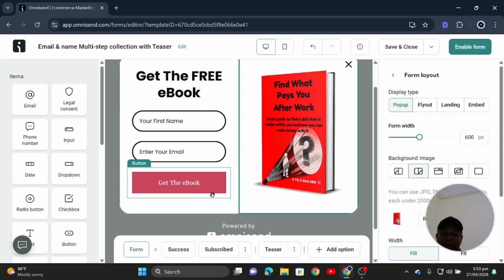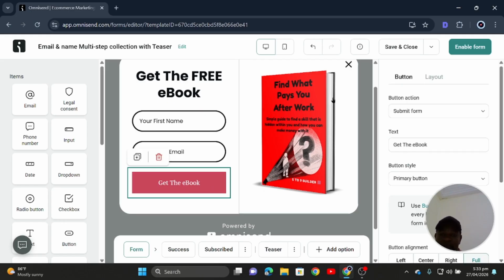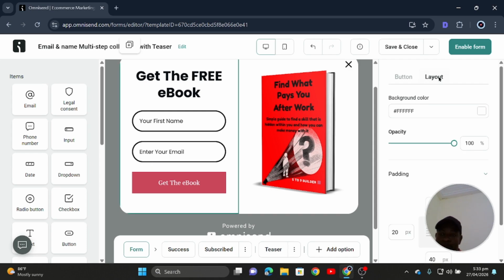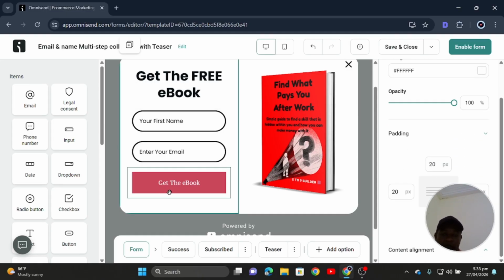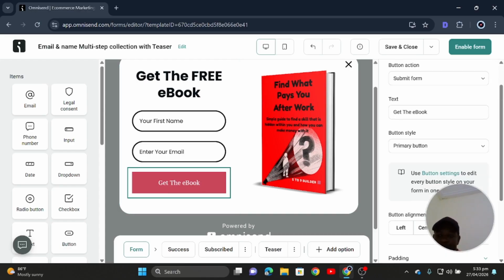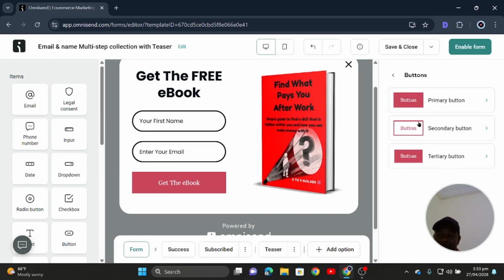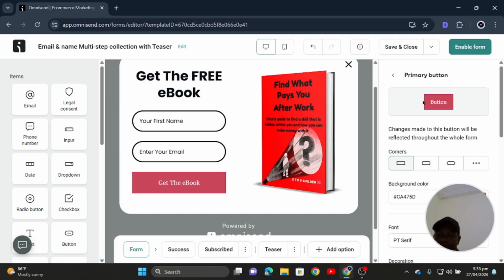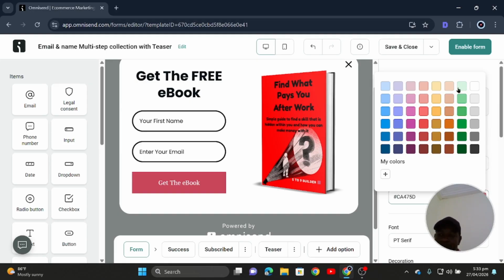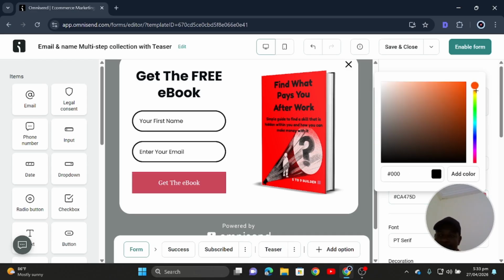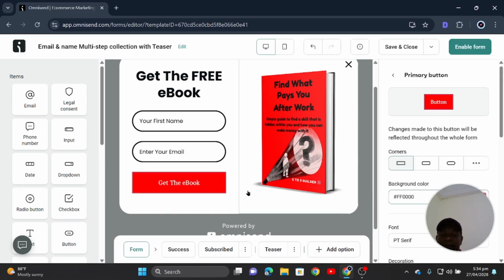Now let's do the subscribe color to match the form. I'm going to take the color here, background. Let me see. Nope. Let's click on the button. Okay, so I use the button settings. I choose this, and then I choose the background color to be red. That's my accent color. My accent color is FF1234. So I add the color, and that's it.